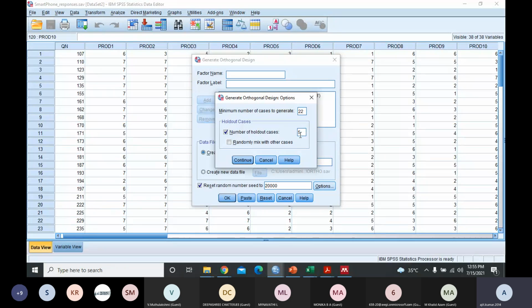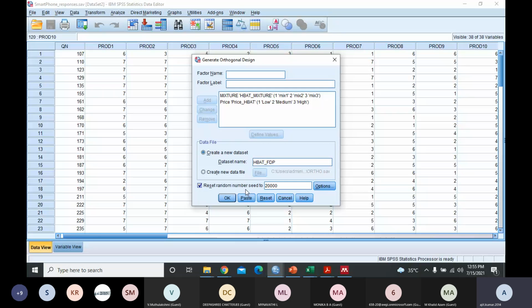So here also you give some number and click this to randomly mix with other cases. So these two will be mixed randomly so that nobody will know which is the actual generated case and which is the holdout case. And then you click continue and click OK. I hope that you have entered all 5 different factors with the values and you are clicking OK. Please confirm if it is done, or you want me to wait at this point.